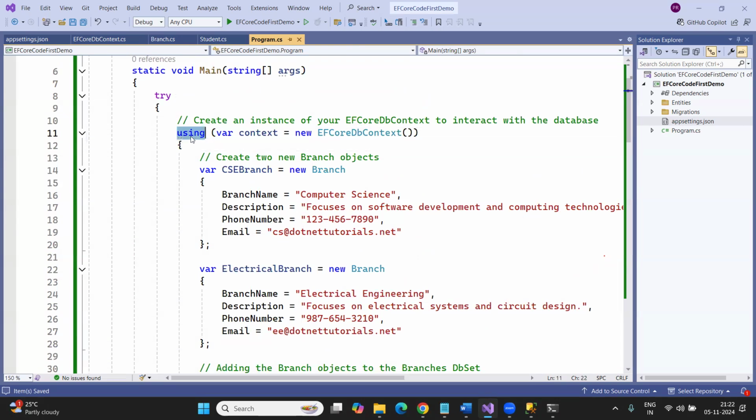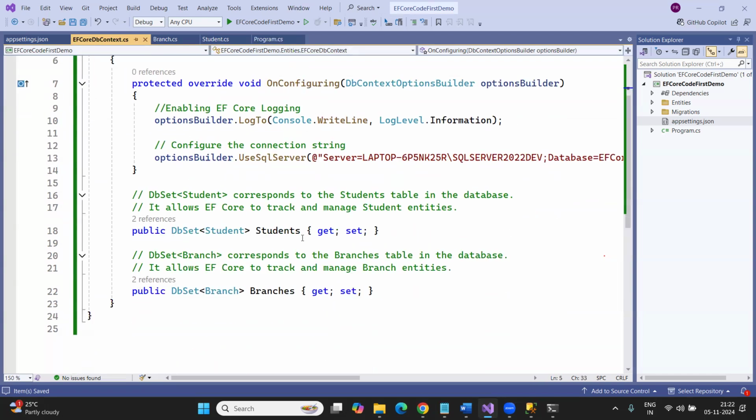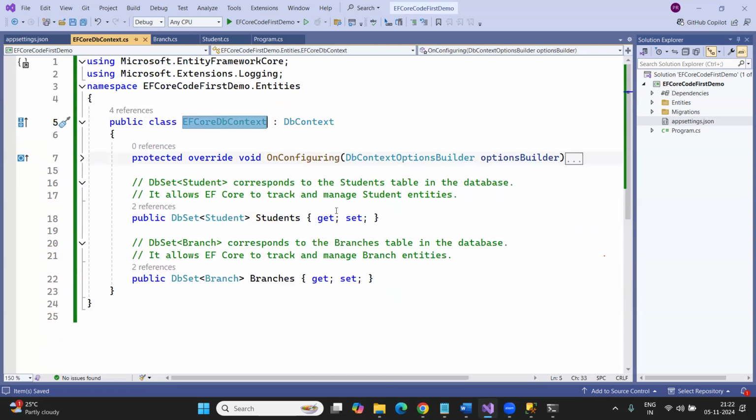Inside this using block, first of all, I'm creating an instance of the EF Core DbContext. So this class instance I have created. Once I have created this class instance, can I access the students property and the branches property using this instance? Yes or no?